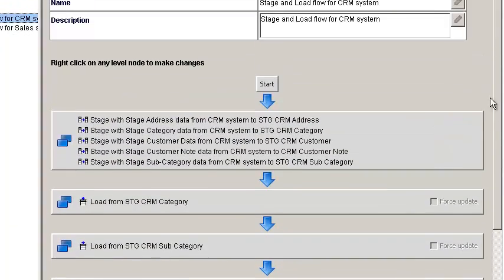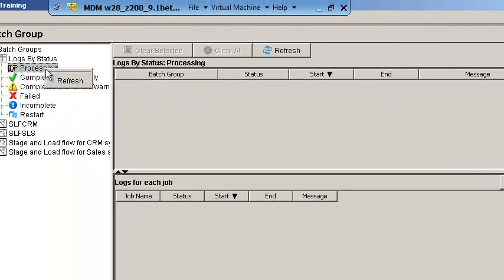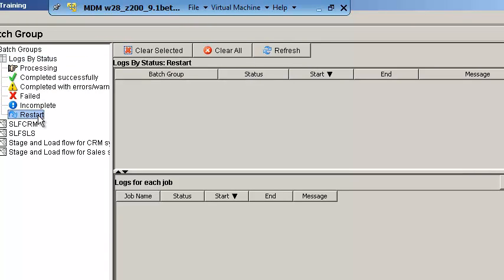And that's it. And then when you want to run this, you go to the logs and you basically can clear all, select, refresh, or go ahead and process this. So you can go ahead and run this as you see here.